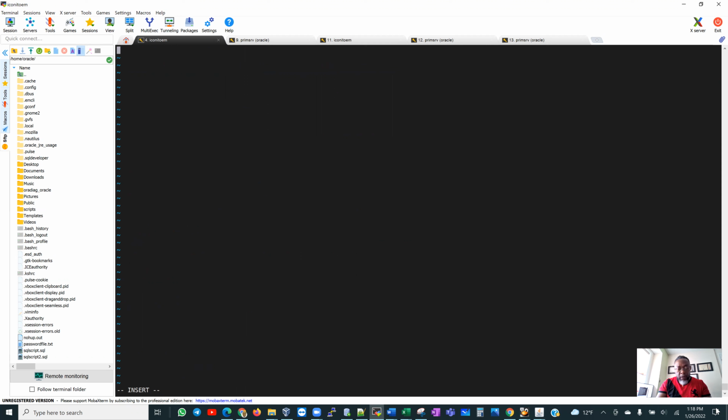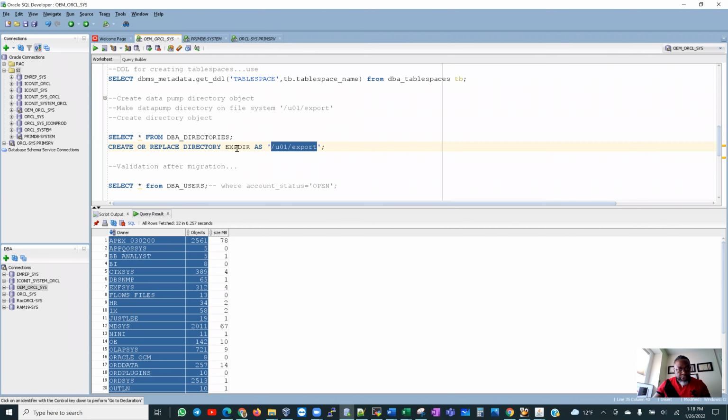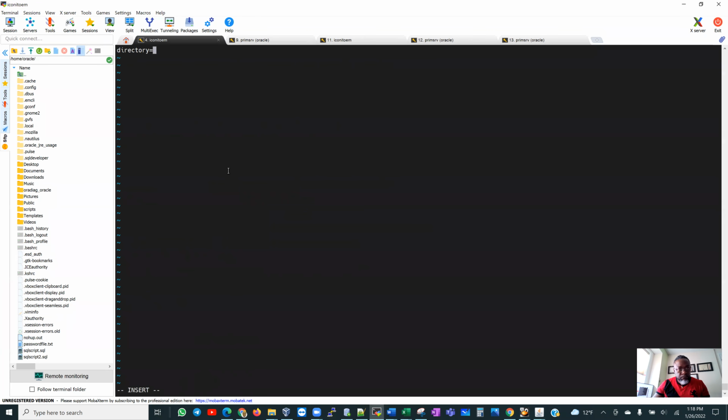Now, there are some things that I would need in the PAR file. First of all, I want to point this PAR file to the directory object that I would be using. So our directory object here, remember we said was exp_dir. So let's copy exp_dir. And then I want to perform a full export of the database. My dump file, I would give it just a simple name: full_ORCL_export_exp.dmp.